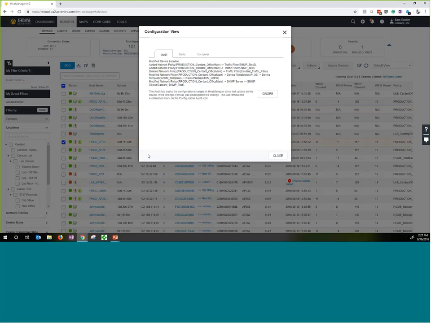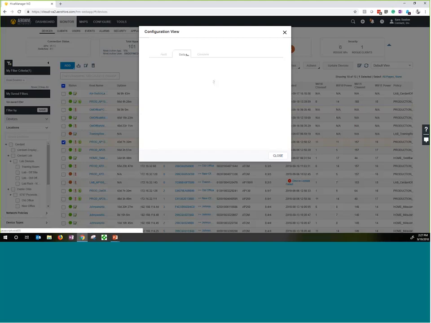Those were switch changes, but it was changes to a network policy that contains both switches and access points. The last thing you'll see, though, is this thing called Delta. Now, this is with your access points. It's going to show you the exact configuration change that is going to be sent to your access points. This is literally the CLI that will be sent.